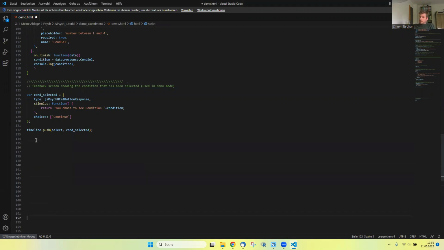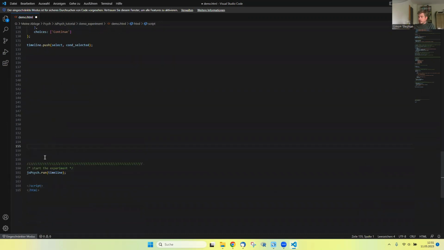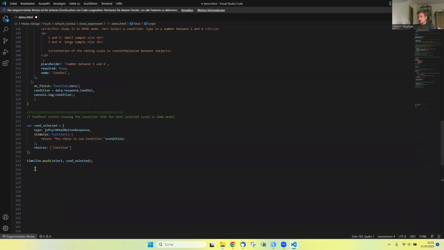I'm going to push this part here a bit further down below so that it's a bit out of sight and it's not going to annoy us while we continue making our experiment more complex. So far we have worked on the elements that are only displayed in the demo version, right? So most actual subjects would never see that.